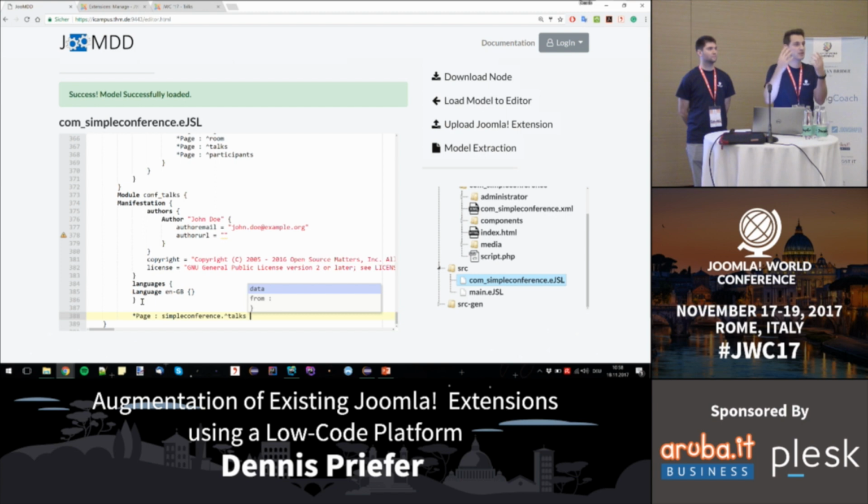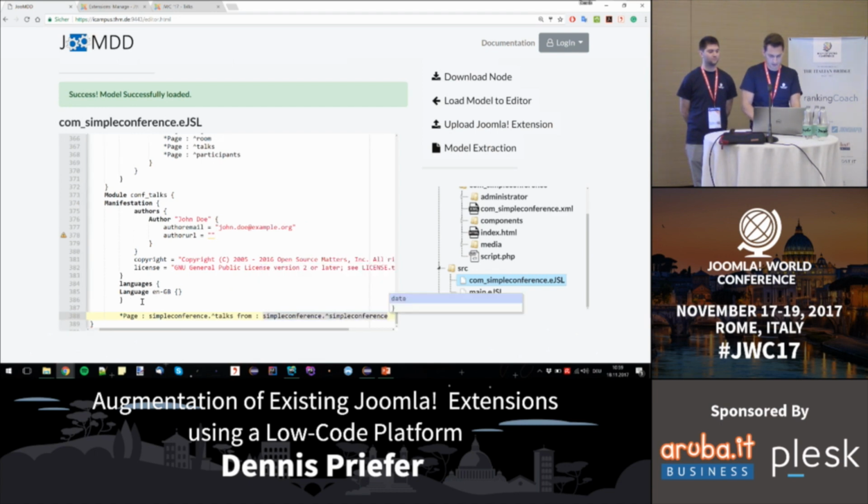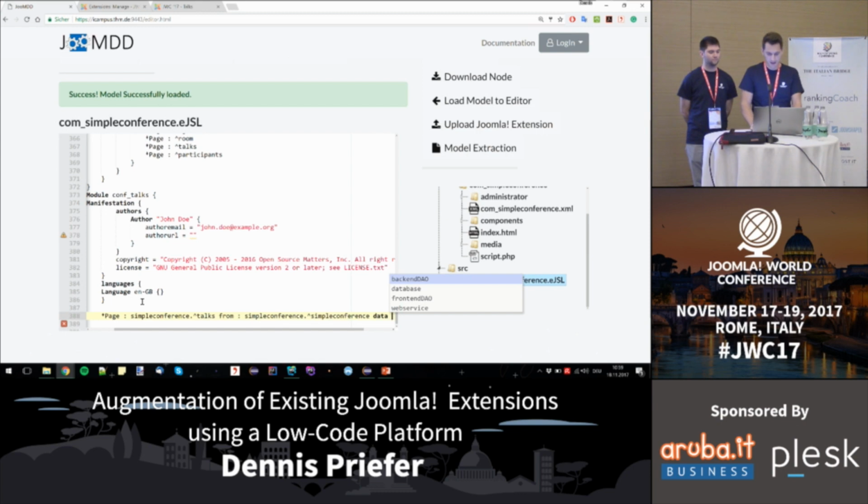Then you can specify how your module is generated. Your module can contain the model or a reference to the model of the existing component, or you can directly use the database of your component. Both are possible, and you define it here. First you choose from where you want to use it, the simple conference component, and the data: you have the backend data access object here, so you use the model of the backend, or you can use the model of the frontend or the database directly. We have the web service in there, but this is not working at the moment; in the next version we want to support web services as well.